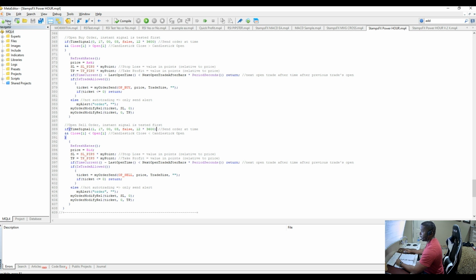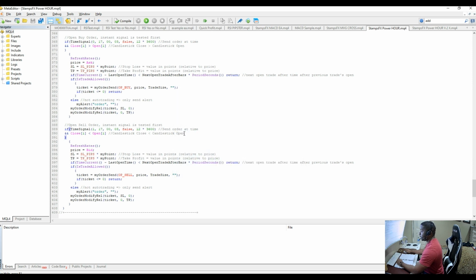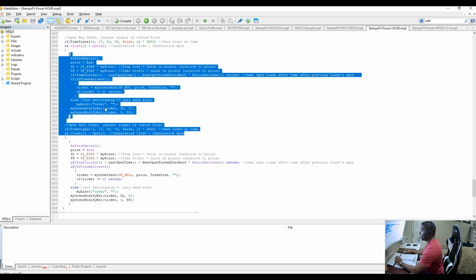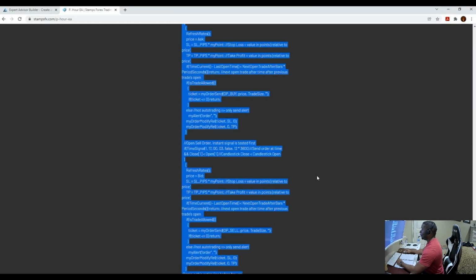But before you do that, of course, you guys know you would need to go to New to create a new Expert Advisor, next, and then the code that's in there, that base code, you copy it, remove it, paste this code there, and then you compile it. All right, and that's pretty much it.